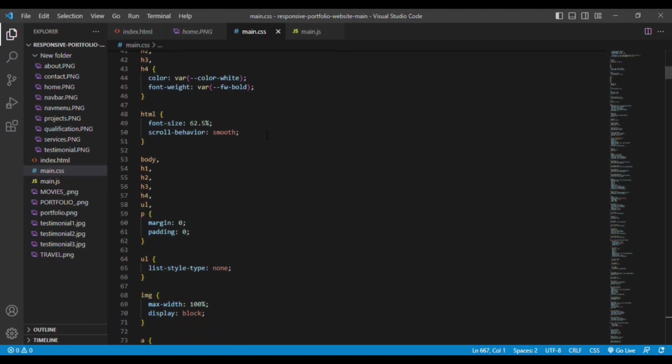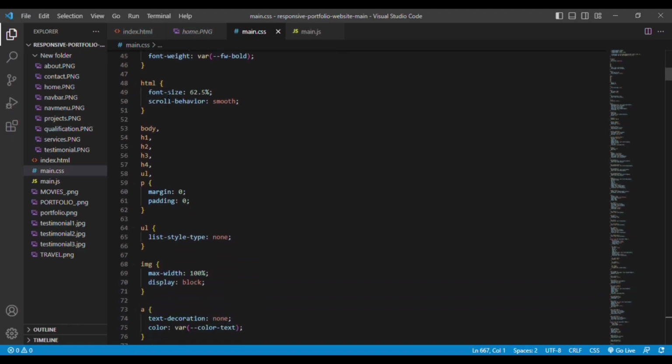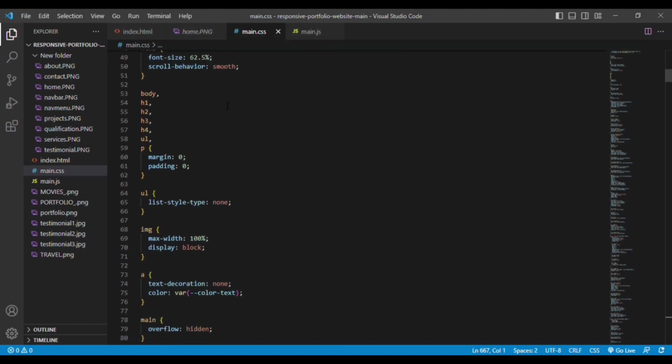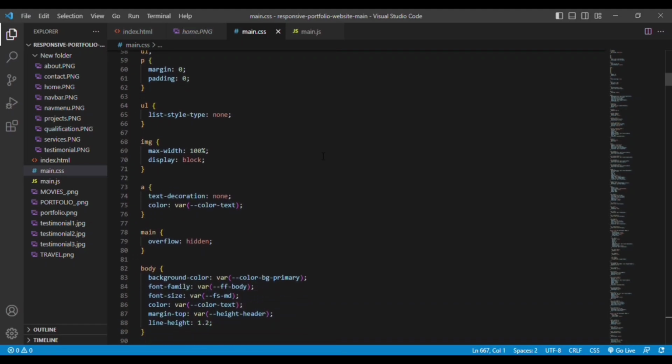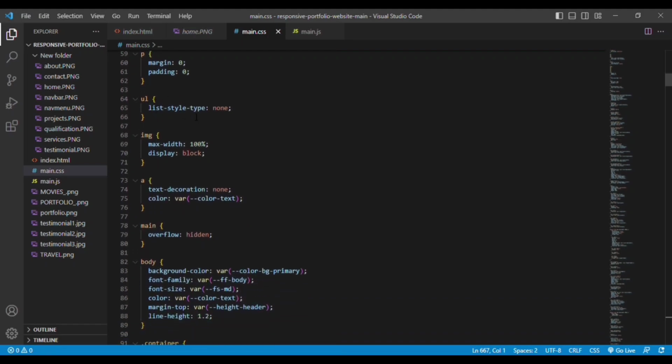Then we have HTML. For the HTML, we write the font size. Then we have the code, which is very small. Then for the body, h1, all these elements and the paragraph element, we are writing margin and padding equal to 0. And every list has its own style. So we are removing that with list-style-type none, so that we are removing the default list values.